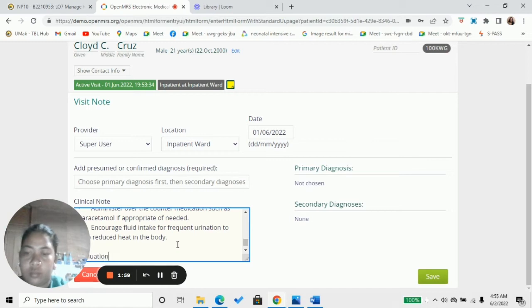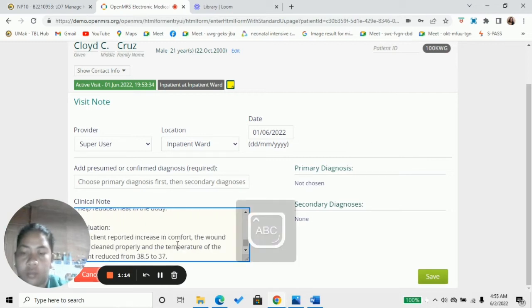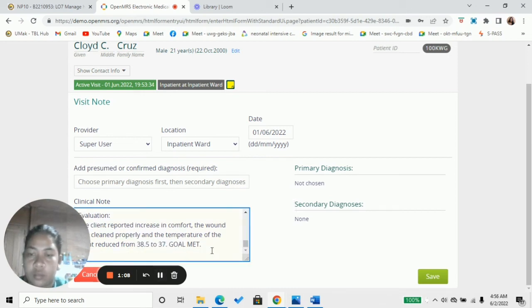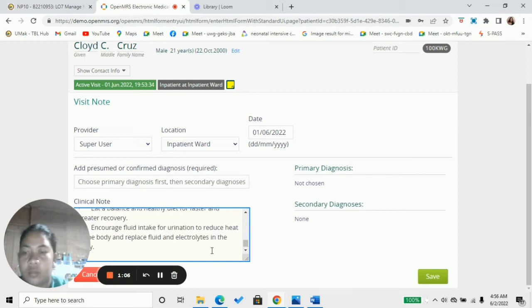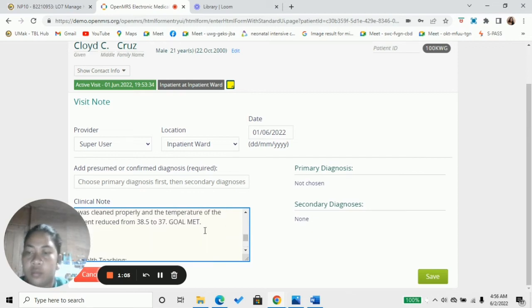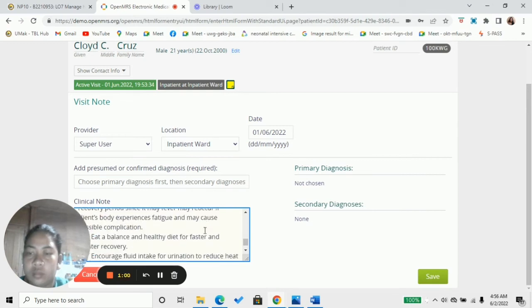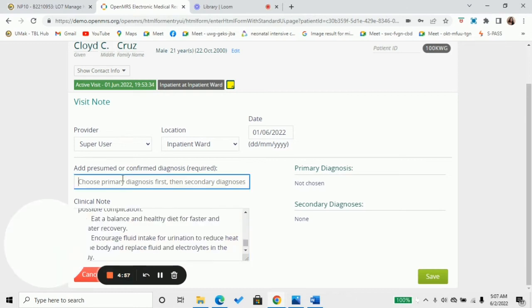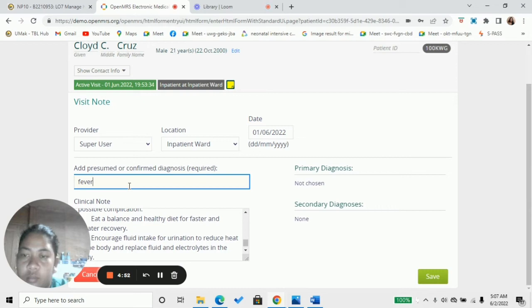For the evaluation, the goal was met. Since the client verbalized increase in comfort, the wound was cleaned properly and the temperature of the client reduced from 38 degrees to 37. As for our health teaching, educate the client on proper wound cleaning, refrain from doing heavy activities during recovery, eat a balanced and healthy diet for faster and greater recovery, and encourage fluid intake for heat loss.